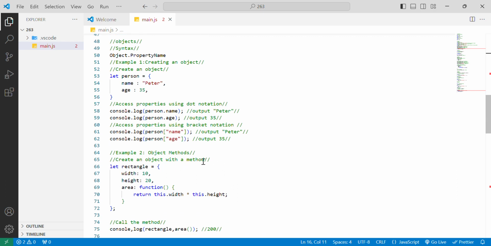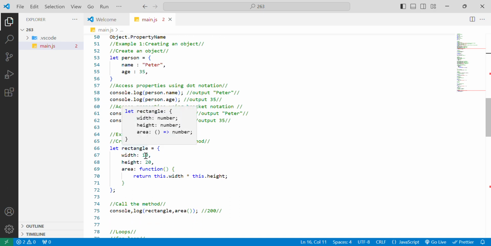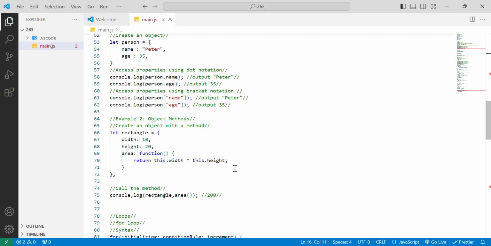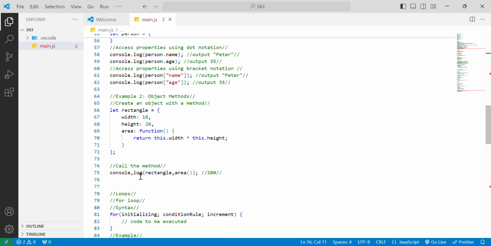Example 2, object methods. Create an object with a method. Here let rectangle equals, for a rectangle it has breadth and width and height, and we know that the area of a rectangle is length into breadth, meaning width into height. Then the method call: console.log rectangle.area, and we get the output 200.